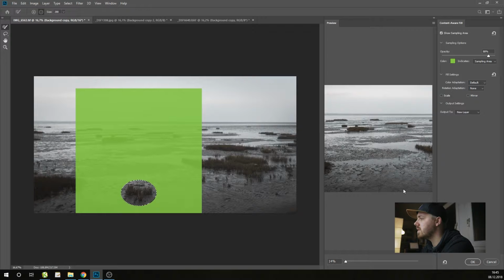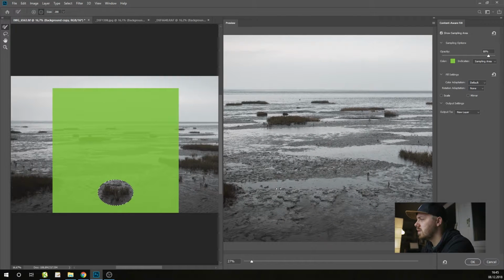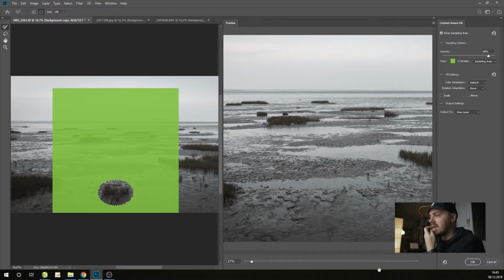Here to the right, you can see a preview of how this is going to look. And as you can see, the bush is gone. Boom. It's like magic. As I just said, it's magic. It's gone. Sometimes it can get a little bit fuzzy, especially if you do it with something that has a more complex background. This is relatively easy because everything is muddy and stuff like that.